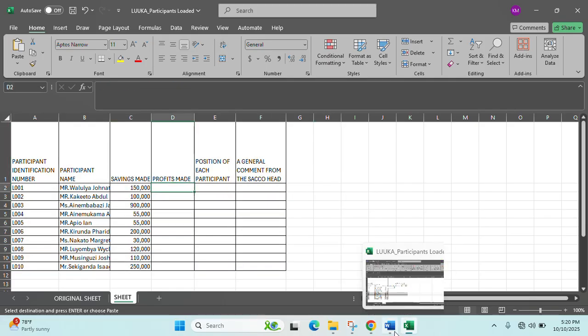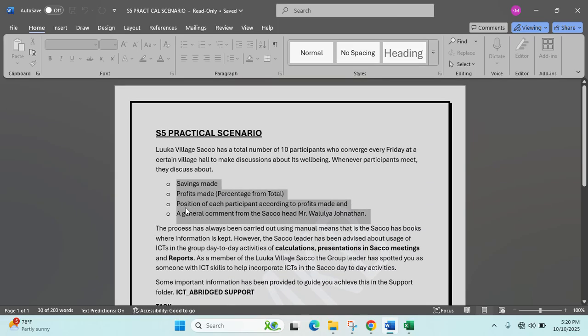Back to the question, the profits here. If I go to the question, it's saying that profits made in brackets percentage from total.